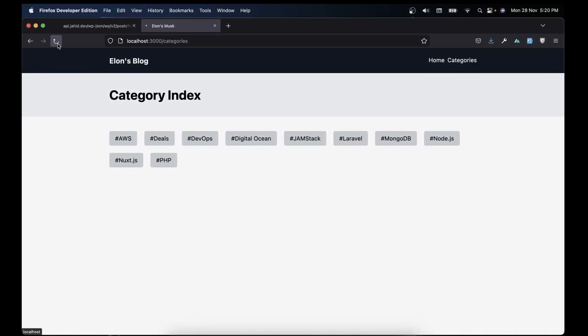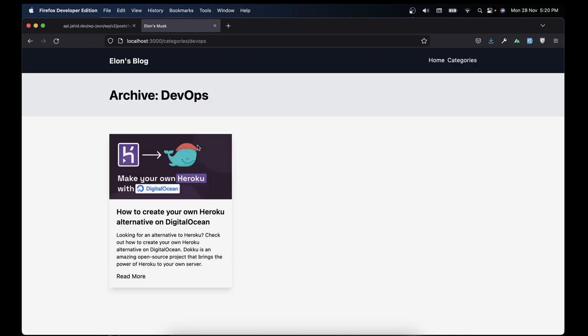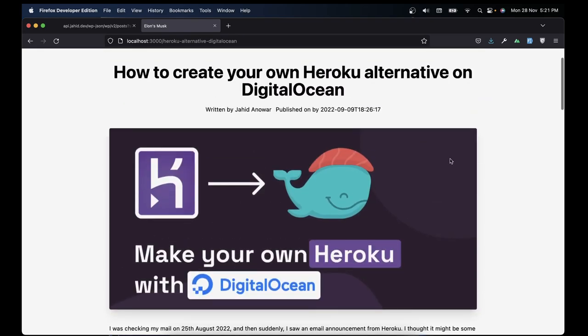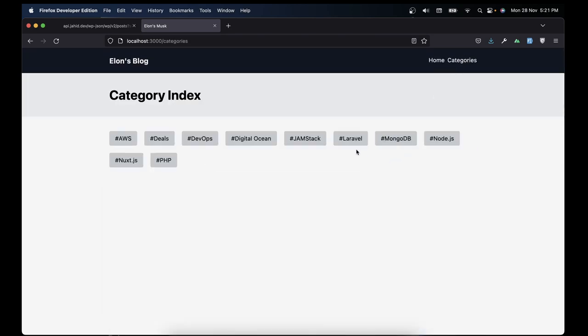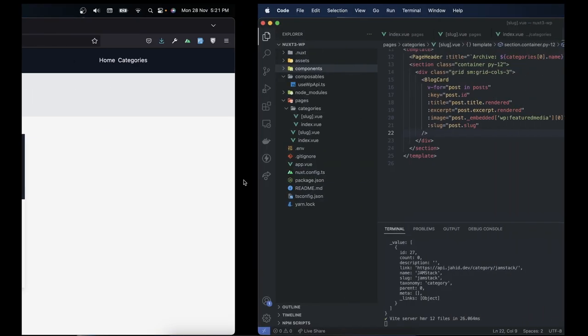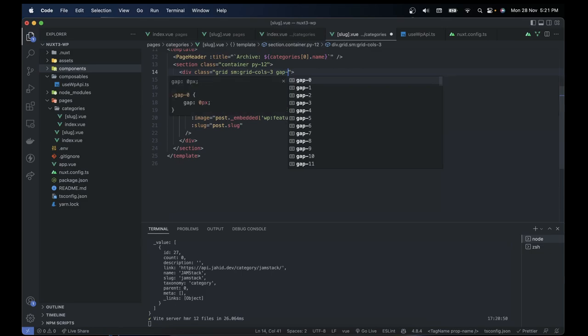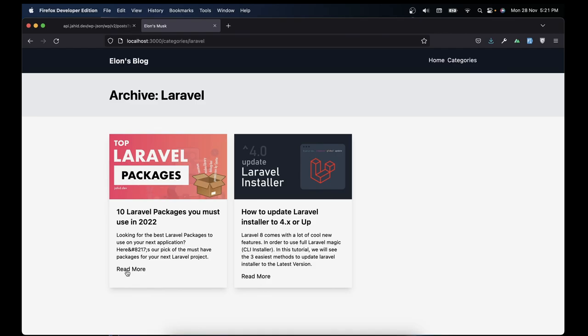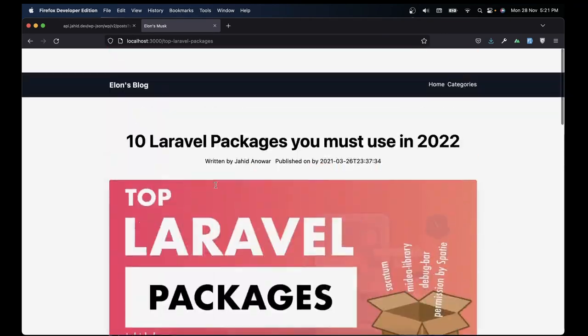Now if I refresh and I go to, for example, DevOps, I only need to see the DevOps posts. So you can see we have the DevOps post. So yeah, that's working right. Let's click on Laravel and you can see there are already two posts. Now there is an issue. You can see the cards are stacking with each other. So what I'll do, I'll just give some gap, like 5, and there you go, we have some really nice cards and the content as well.